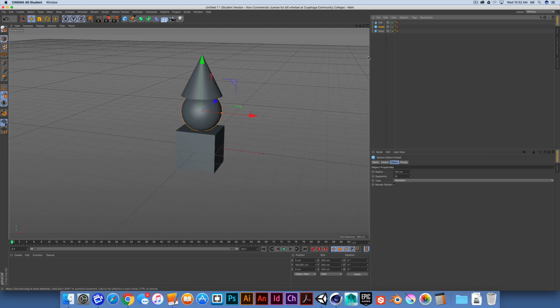It's really important that we name objects according to what we intend them to be. It'll be easier for us to make sense of our scenes as they get more complex. So I'm going to select the body. In this case, it's the cube.